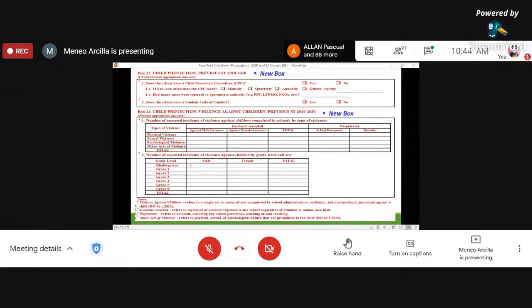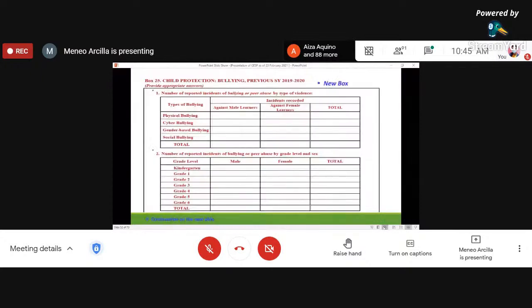Number of reported incidents of violence against children by grade level and sex. Yeah. Also the numbers being asked. Also, take note also itong definitions sa ibaba po of the tables. And for box 25, again, continuation, child protection bullying. Ito pong mga new data elements. This is a new box also. Data needed for school year 2019 and 2020.